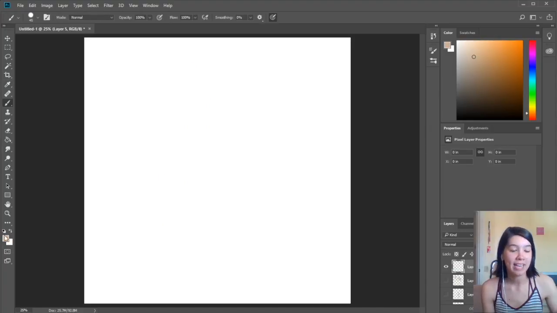Oh yeah, also, if you have this beige color or whatever color you have, and you want to go back to black and white, you can click this little black and white square next to the arrows, and it'll just go back to plain black and white.